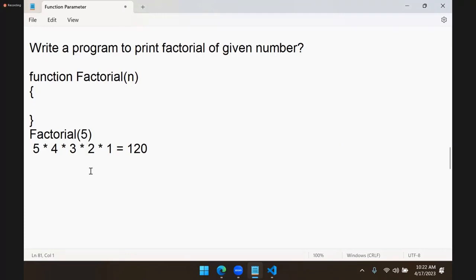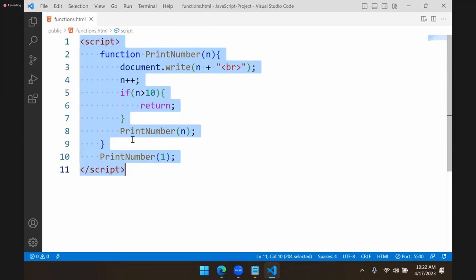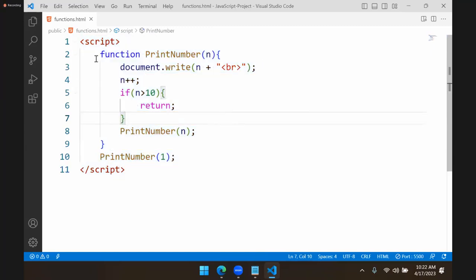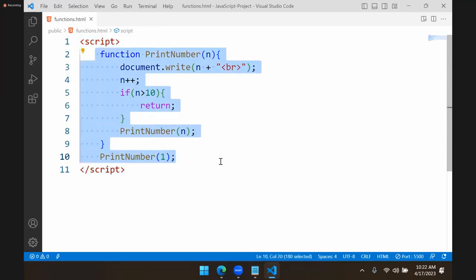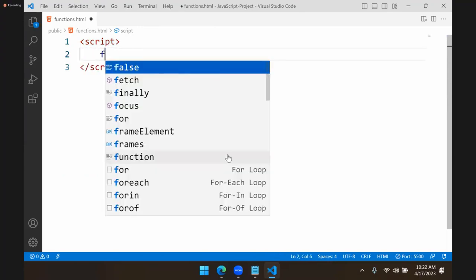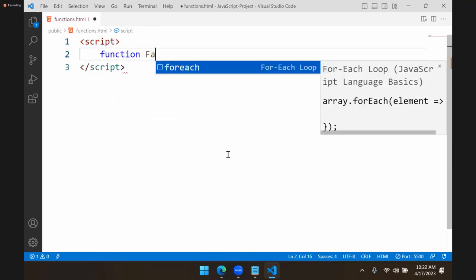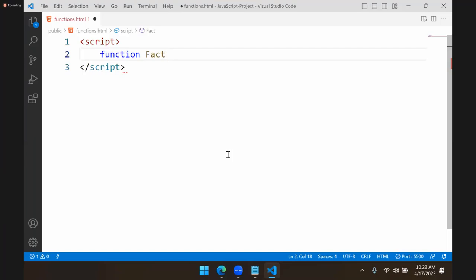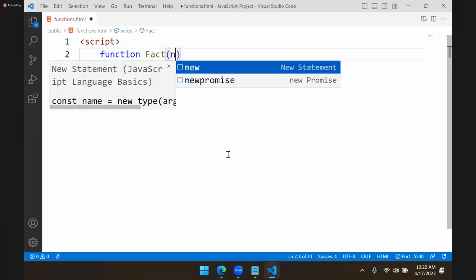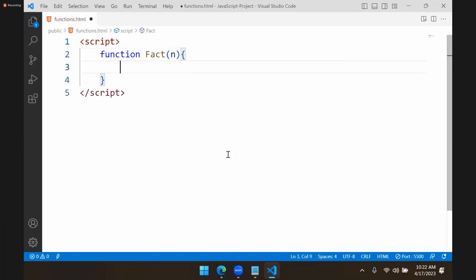Done. So see here what you need to do. Already some people have written correctly here. We have a function, fact of some n. Now how many times does it have to repeat? Up to 1, because 5, 4, 3, 2, 1. It should not go to 0, na.